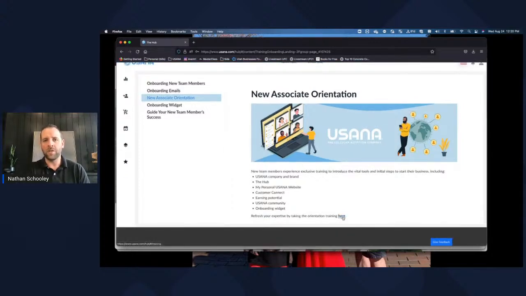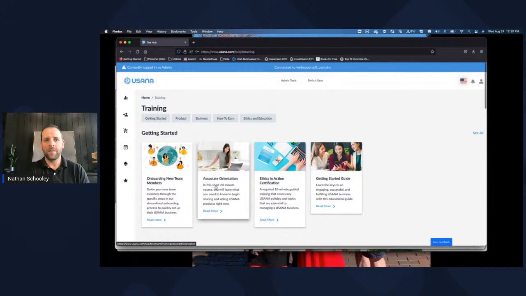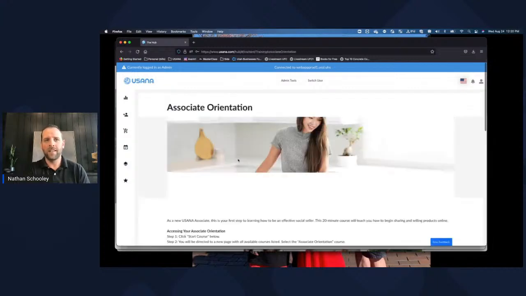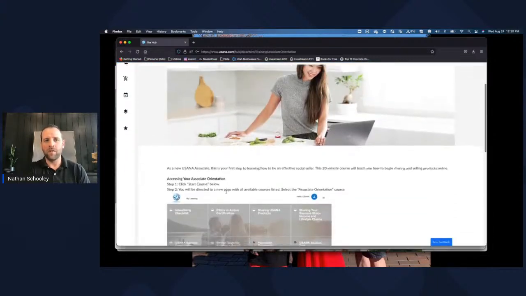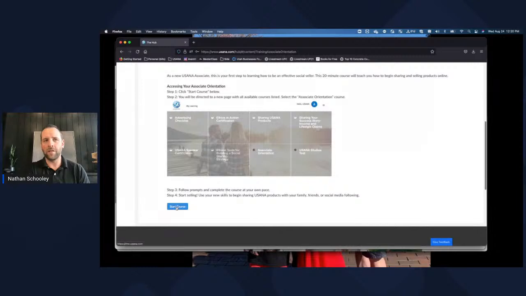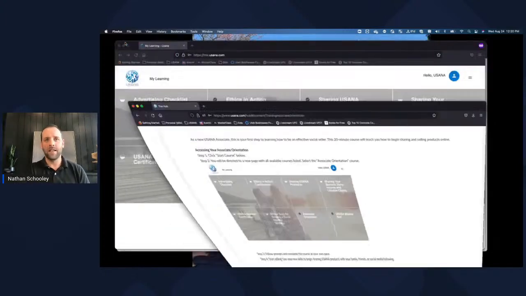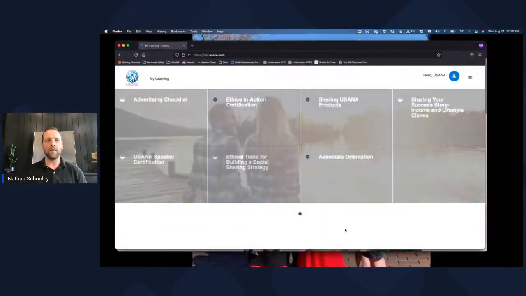So we can go into the associate orientation, we click there, and we see associate orientation here. It tells you a little bit of an overview, gives you what it looks like, and then you click on start course. Now, I've already opened it because I wanted to be prepared. And so here we are. So I'm going to just minimize this. And this is the page that you'll see. Okay. So I might have a little bit more on mine. It might look a little bit different, but it'll look very similar.